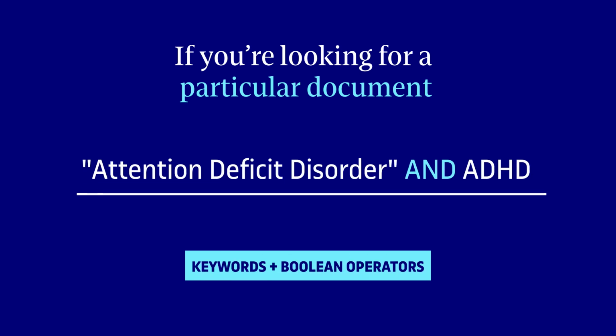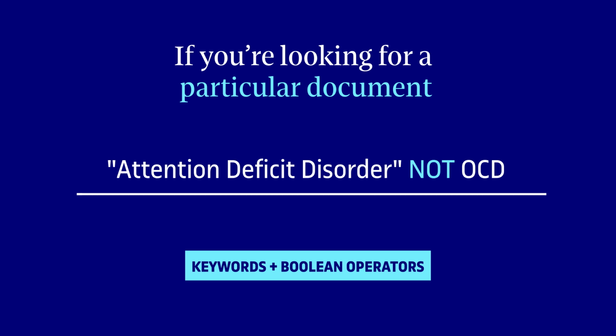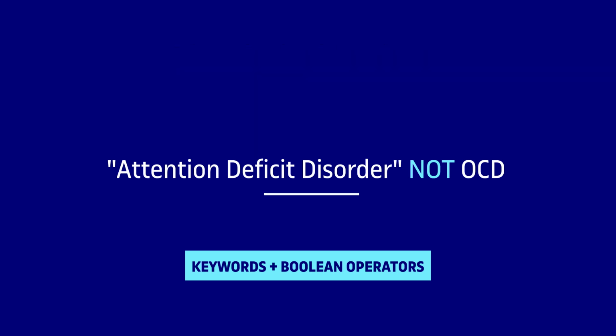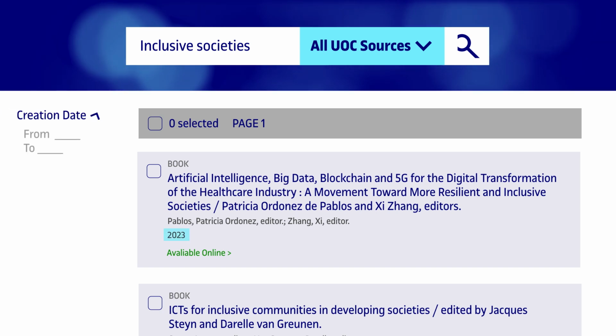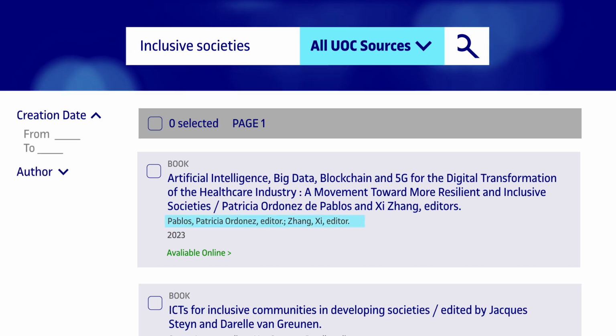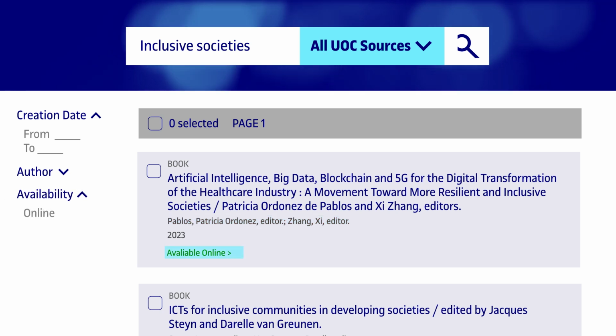Combine your keywords with the Boolean operators AND, OR, and NOT to refine your searches even further. These help you narrow down the results and find exactly what you need. Once you have the results, you can refine them by applying filters such as the creation date or the author. This will help you get the documents that are most relevant to you.